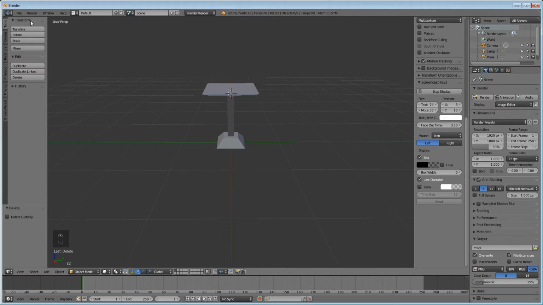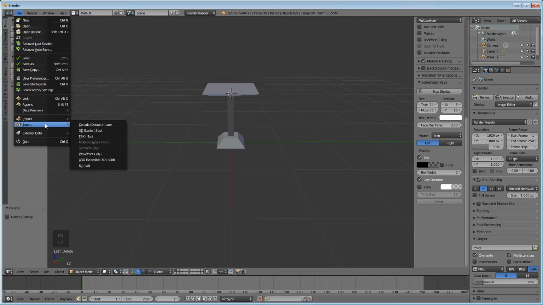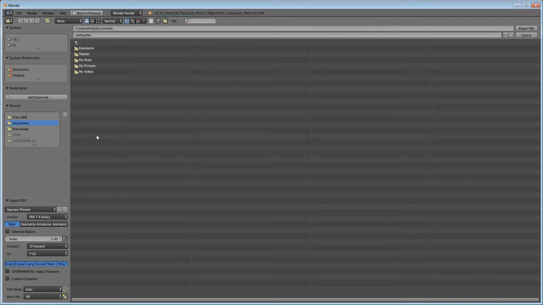Alright, so now go File, Export, FBX. Is this new folder?